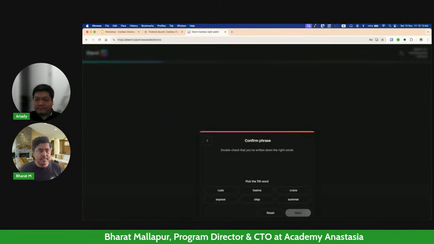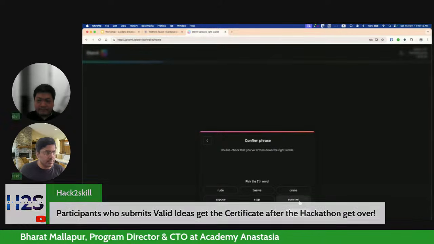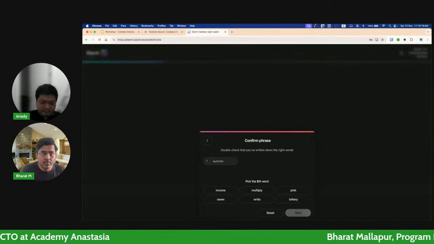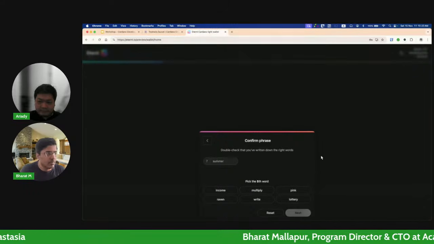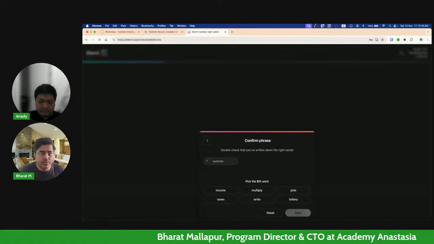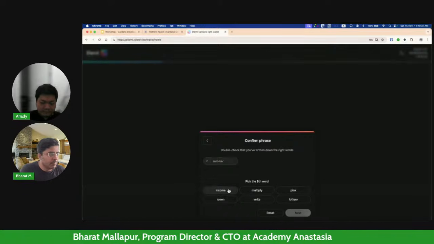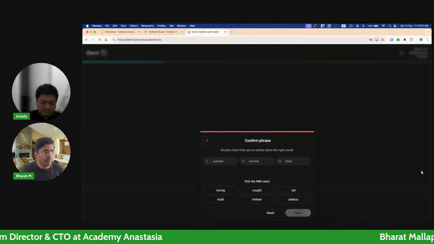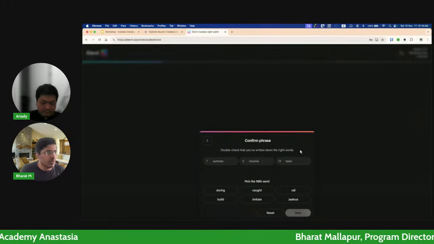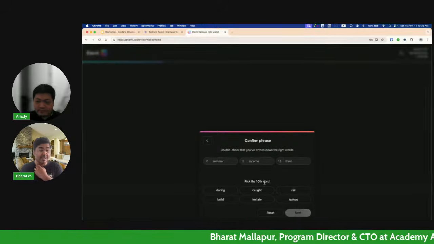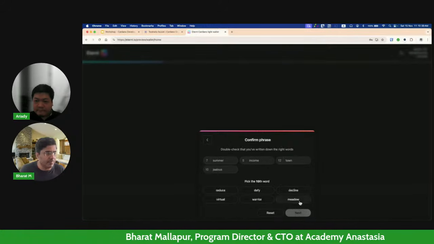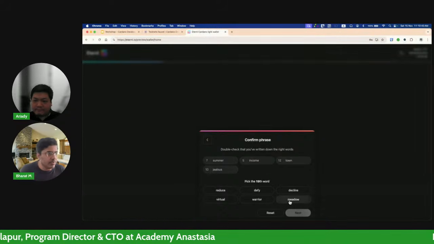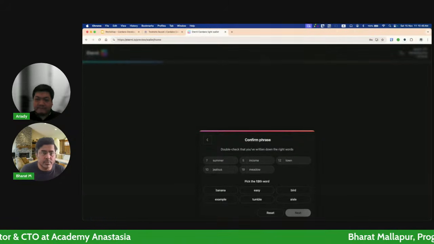So now it's saying seventh word. What's the seventh word? In my case, it's summer. Then pick the fifth word. Fifth word is income. Pick the 12th word, town. Normally, earlier you had to input every word, but now it just checks a few and makes sure. Pick the 19th word. 19th word is meadow. And then 13th word is isle.